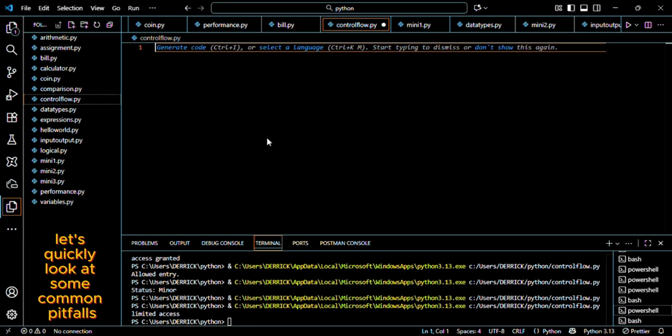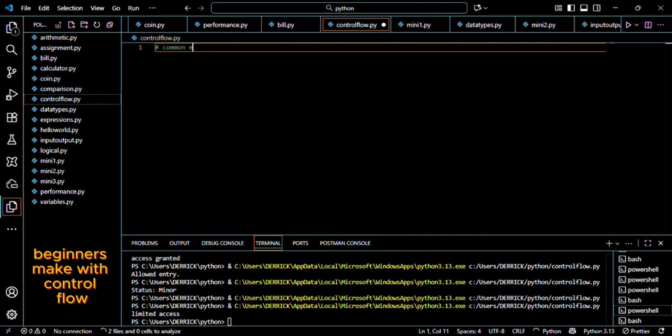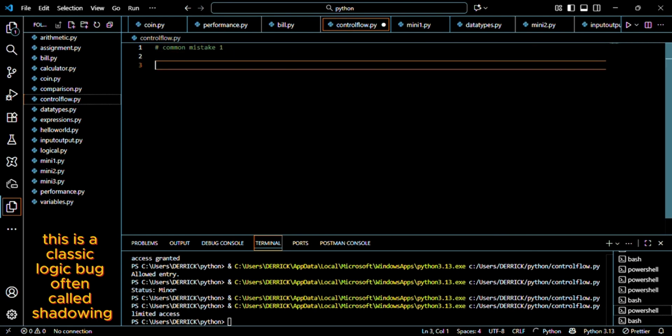Let's quickly look at some common pitfalls beginners make with control flow. This is a classic logic bug often called shadowing.